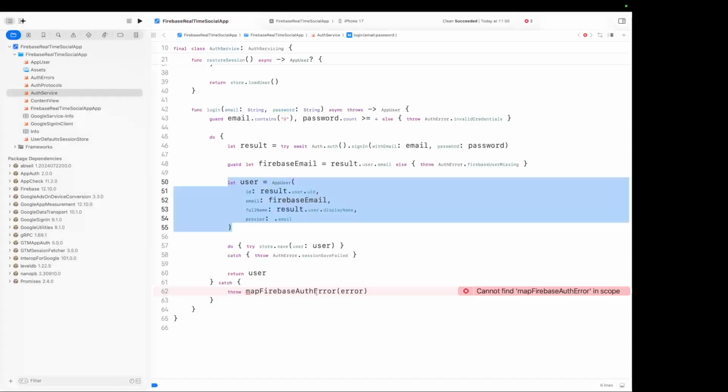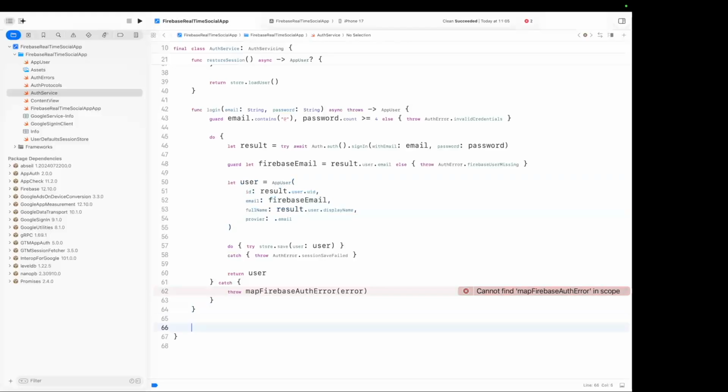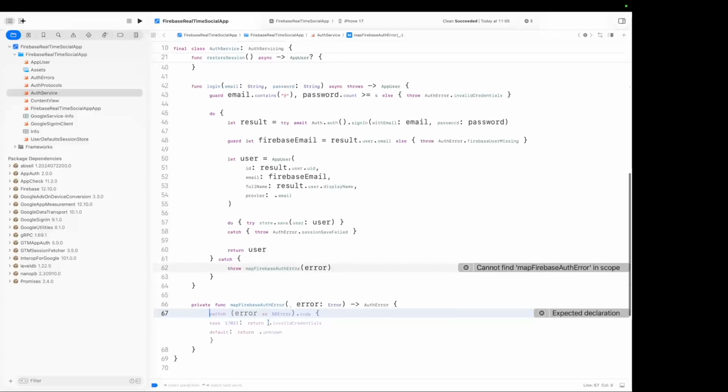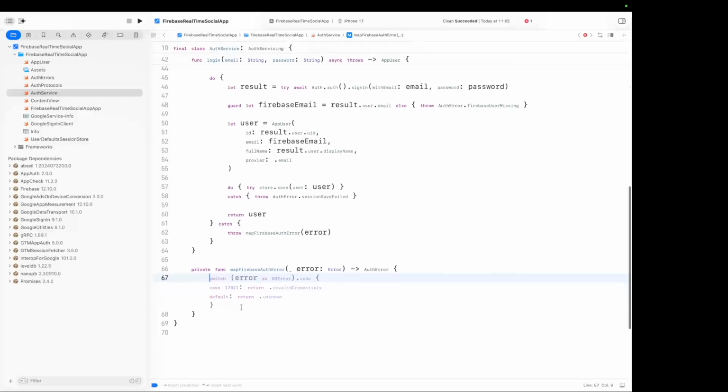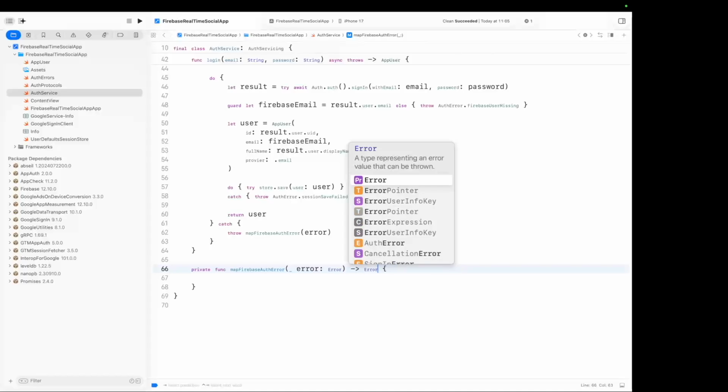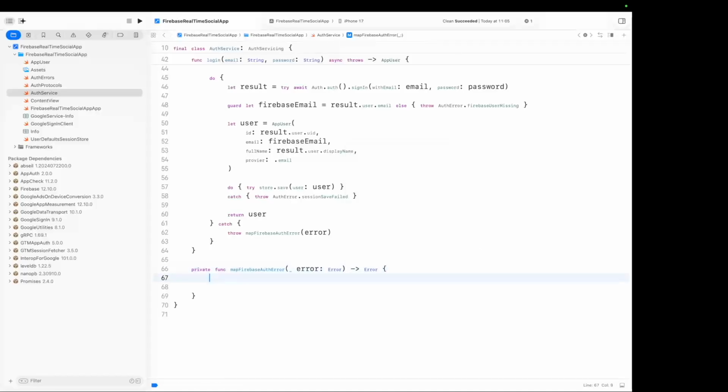As you can see, the mapFirebaseAuthError function does not exist at the moment, so that's the function we need to create next. Private function mapFirebaseAuthError. We need to return error. Let ns equals error as NSError.